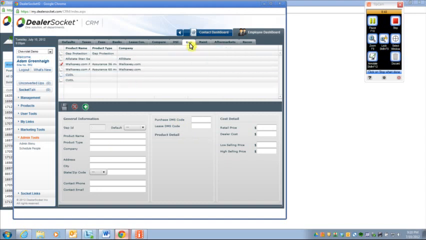Then we have our gap that we're able to buy through here. Very similar as the previous ones. The gap is basically them covering us. Like if I get in an accident, the car was worth $20,000, but they value it at $15,000. I still have to pay $5,000 off. That gap covers that.